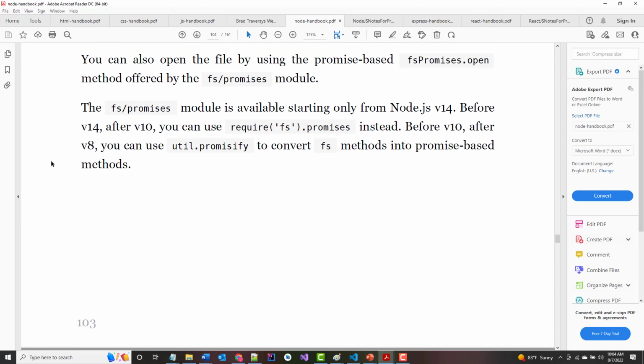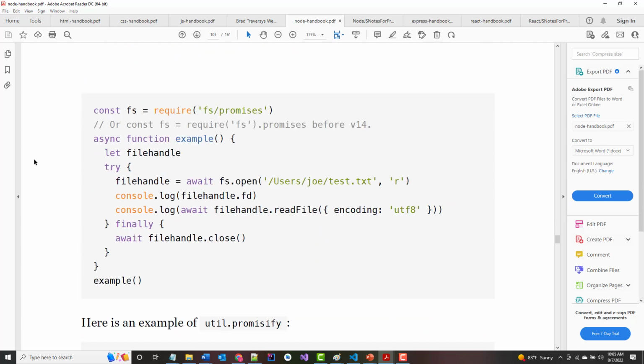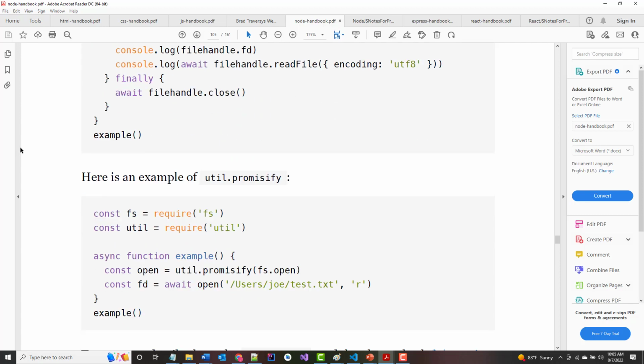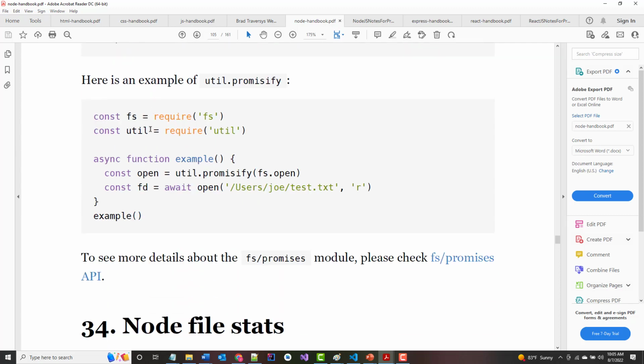You can also open a file by using the promise-based fs.promises.open method. All right, it says it's only available if you're using Node version 14 or later, since we're using 16.16.0, of course, we could do it that way, and they show an example of that. Now, this is the kind of thing that typically, when you are starting off talking about Node, you'll go through stuff like this.